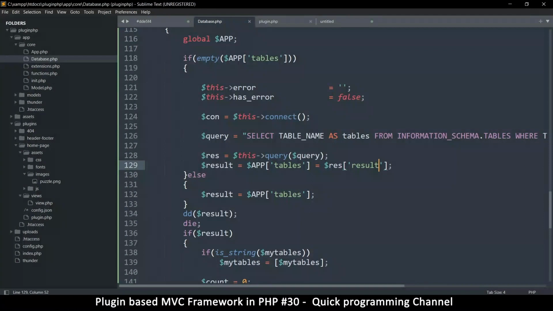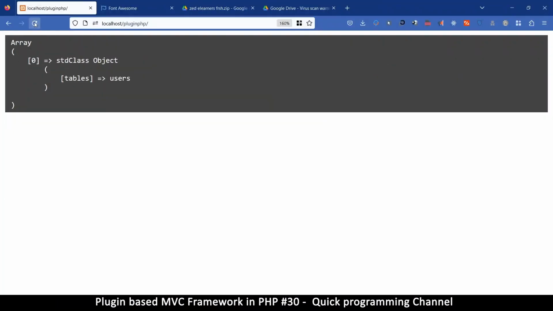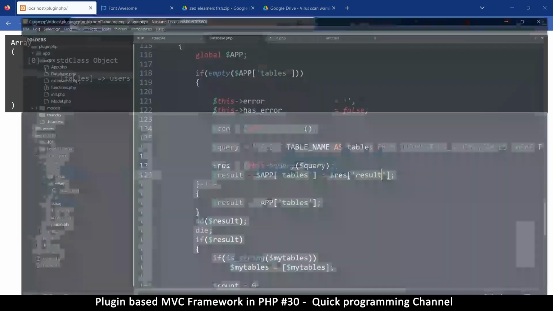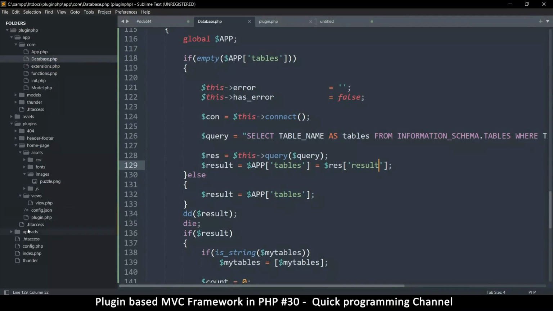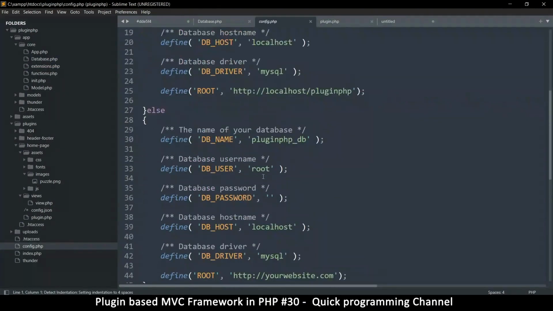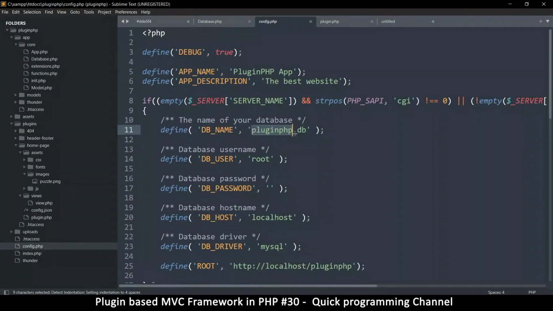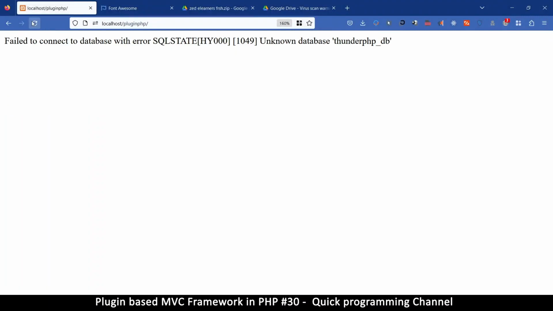So now let's see what we get instead. Boom, this is all I wanted. Okay, so list of tables is just this one, users. Now if we had more tables in this particular DB, we would see something different. Let me try and let's go to config. Let me try a different database. Thunder PHP DB. Let me try this one and see how many tables it has.